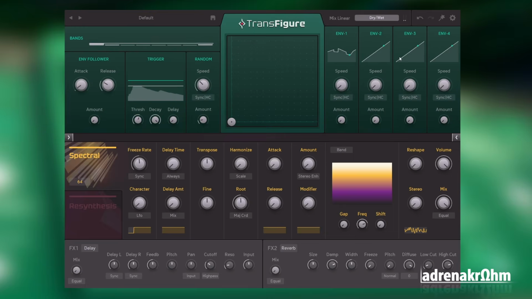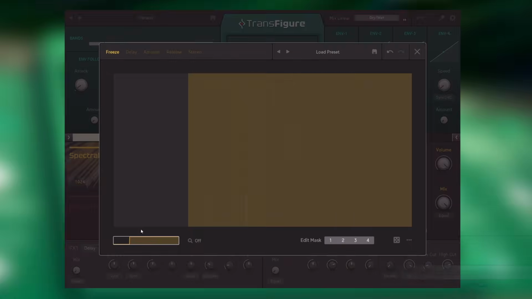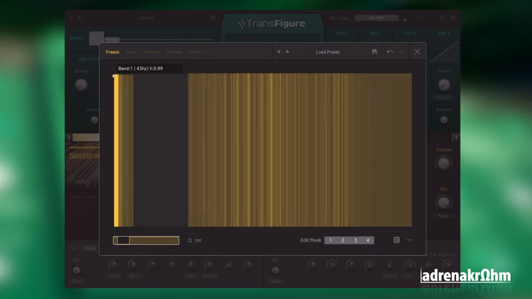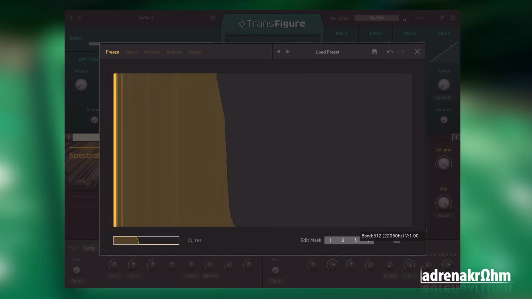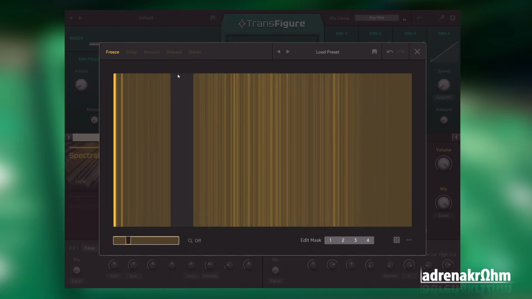Take it down to around there. Or just for the fun of it, let's do the other way around. Super cool.